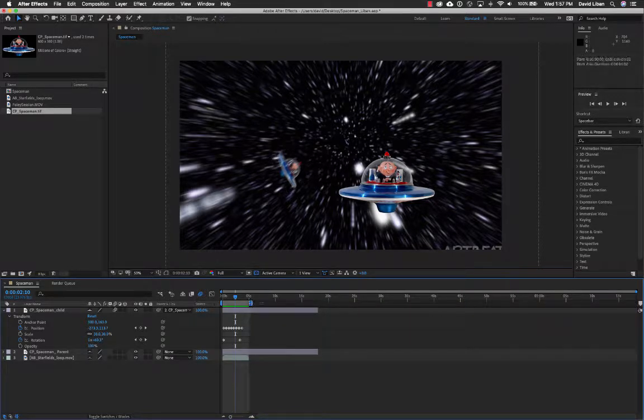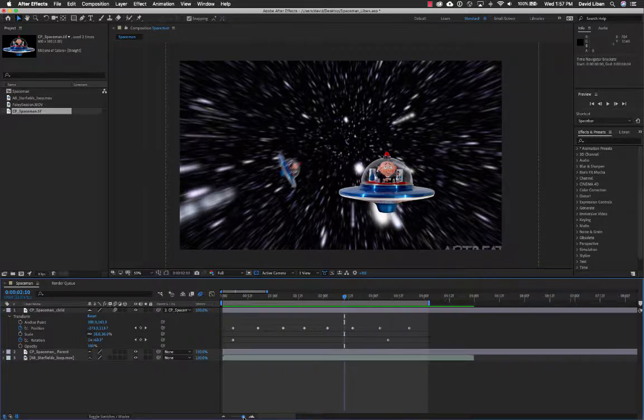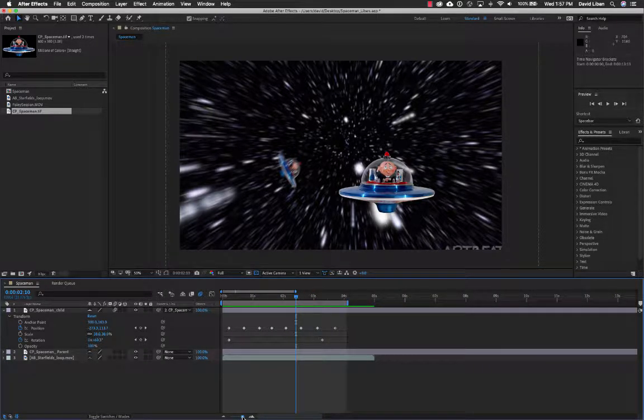Again, remember your work area versus the length of the comp. So let's say this is all we really need, but if you render out the length of the comp, then you're going to have this giant amount of black space, which is very unprofessional, and it's going to create a very large file with largely nothing in it but black video. Okay, so that's the comp window.